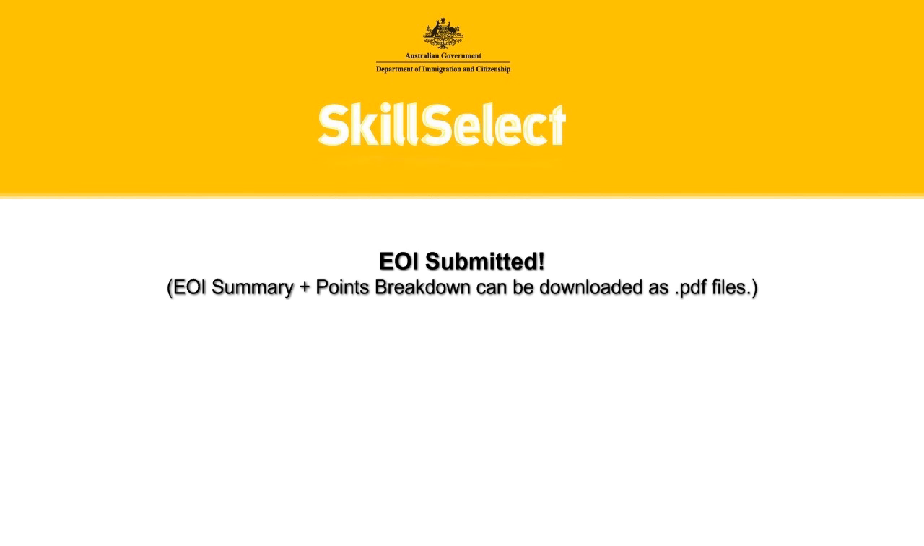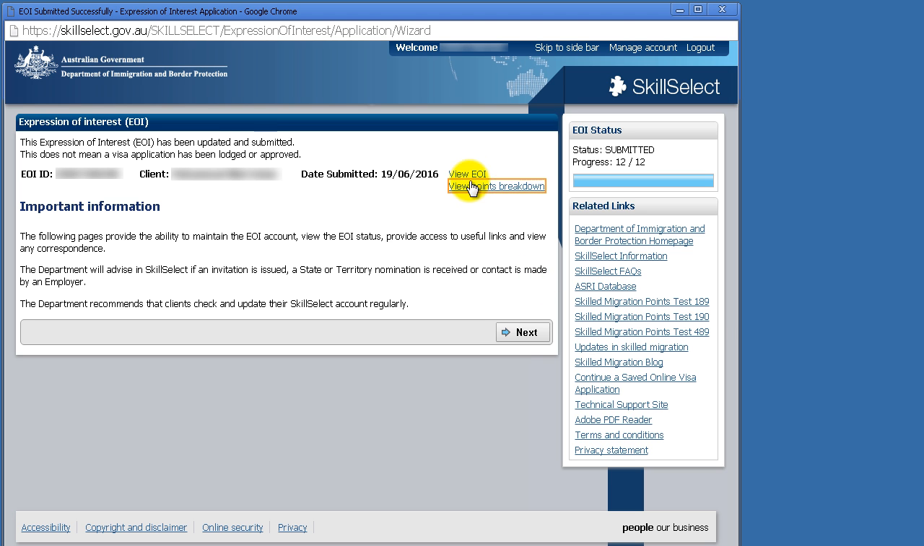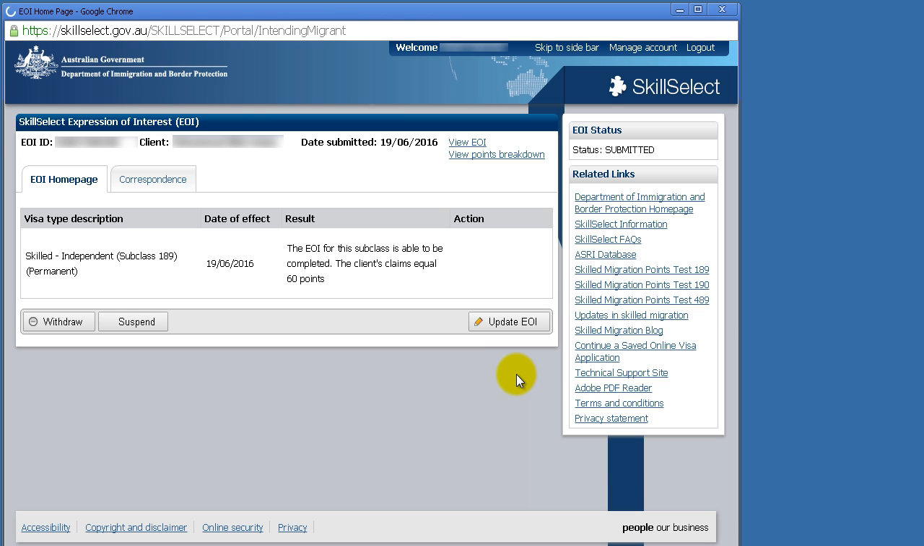After submitting the application, we can download the EOI summary and points breakdown from the next page, and there you can see the links from where we can download this file as PDF. I will just go ahead and click both of them. These are downloaded on my computer. I'll show you in a moment, just to see what's on the next page. You can see nothing is there because we have just submitted the EOI and we have not received an invite for visa application.